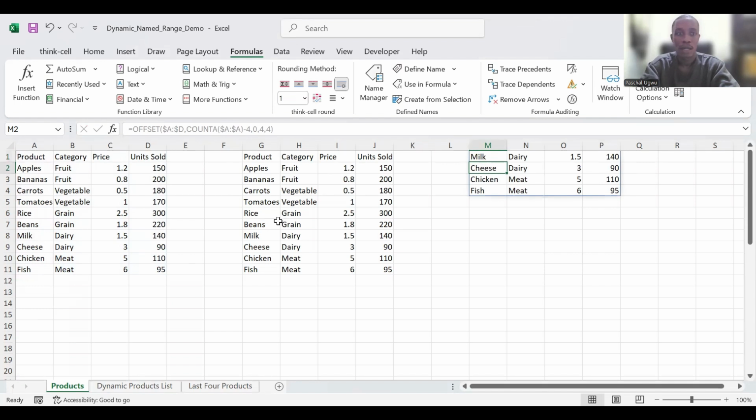So you can see here, what is being returned dynamically now is the last 4 products that we purchased. Okay, so we have milk to fish here, and we have their individual values. That's the units sold and the prices. So if I decide to add mango, for example, now, milk will be eliminated since what we need is just 4. Okay, so let me try it.